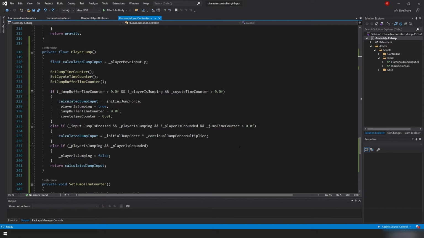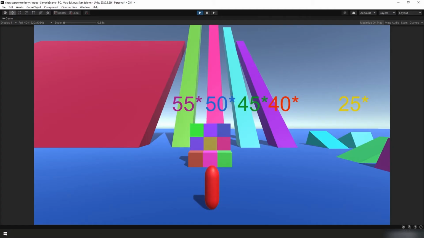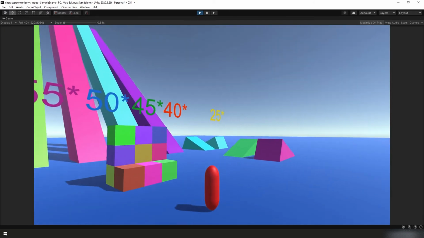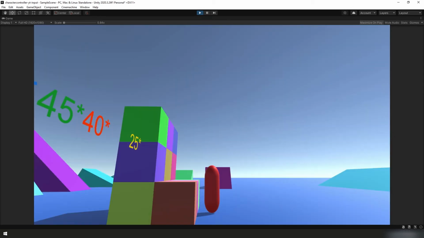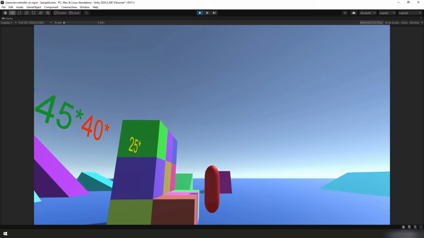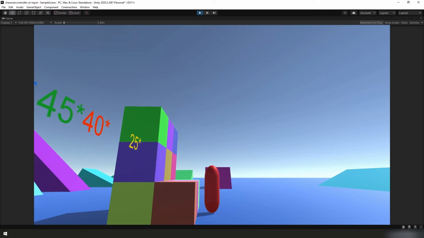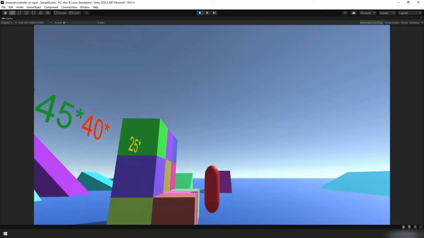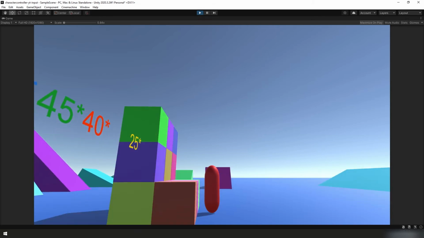Okay, let's move on. Let's go back to Unity and do a playtest. Okay, let's see if our jump works real quick. It appears to be working just fine. I'm going to stand next to these blocks. If I just tap the jump button, you'll see we jump a very small amount. If I hold it, we actually jump considerably higher. So our variable jump height is working just fine.